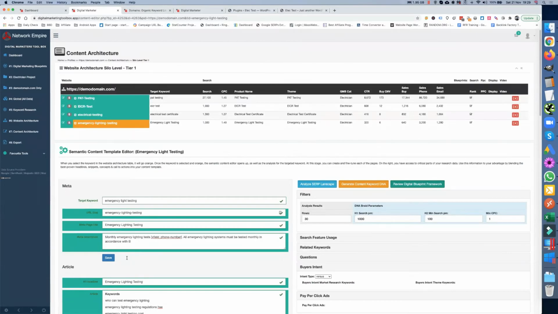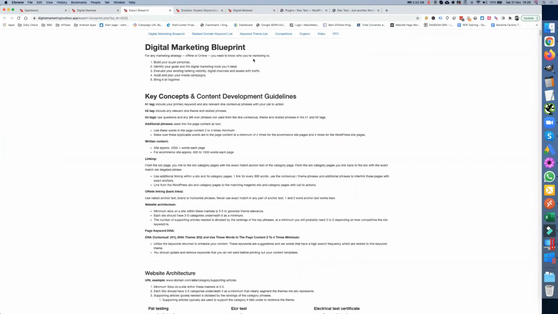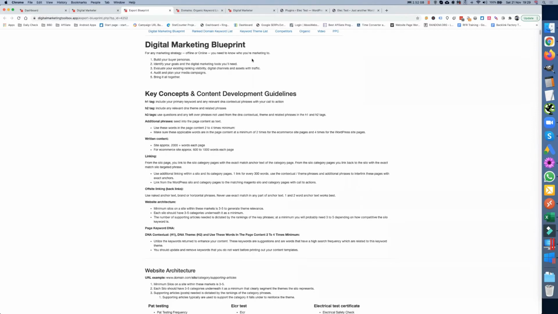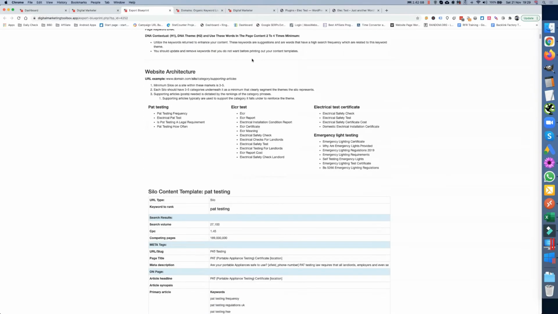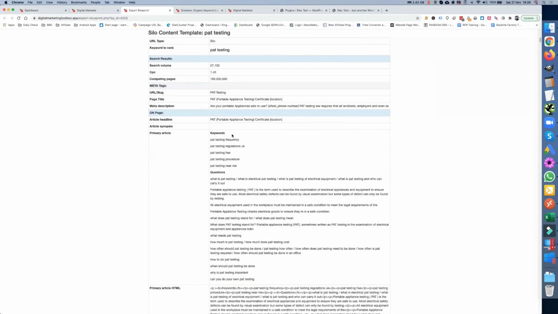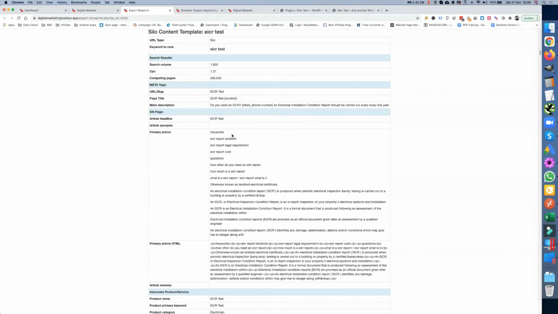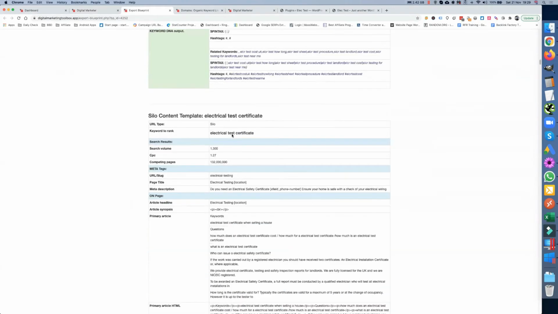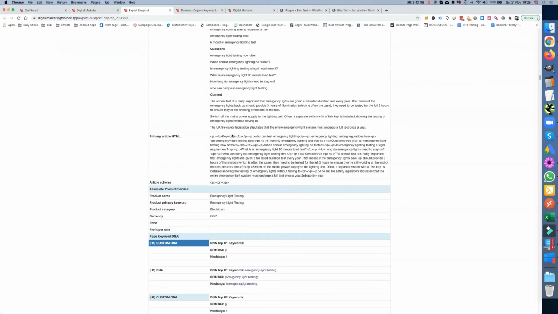So that's now saved. So we've gone through everything and we've got the content architecture bit and it's done. Now what you can do is do a review of your digital blueprint framework. So just click on that, it opens up in another box, and this is basically what you've got. It tells you what your contents are. You can give this to a client for them to have a look at.